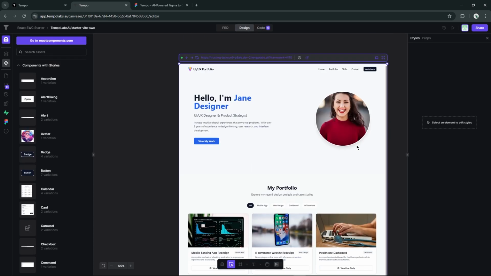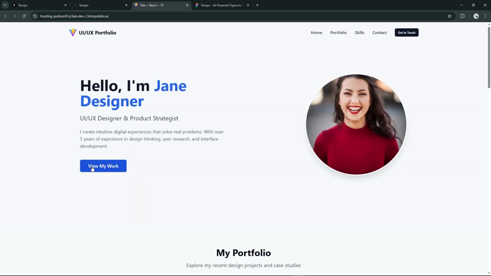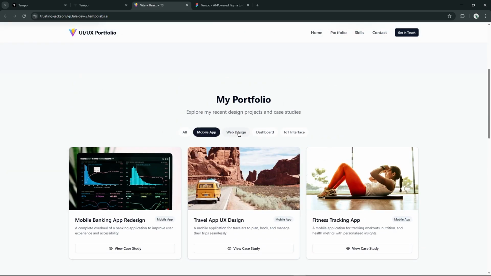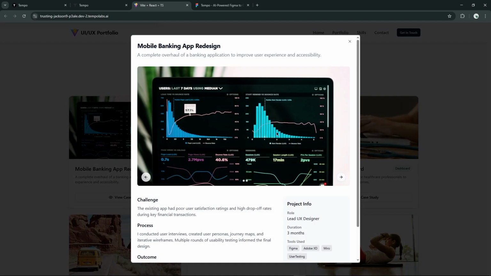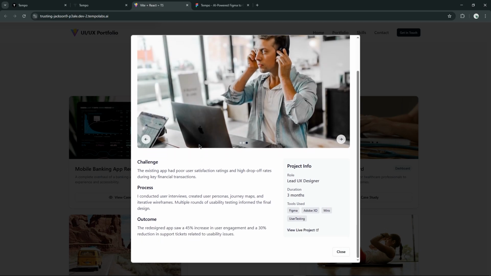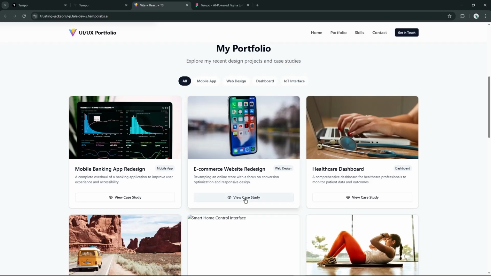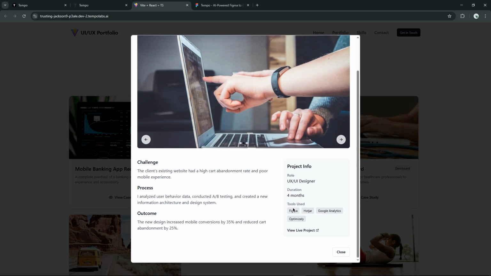Now, let's take a look at the website. As you can see, the links and buttons have smooth hover animations. Everything is working perfectly. The case studies button is also functioning as expected. It has also added 3 images for all the case studies. Close button is working perfectly as well. I'm really impressed with this tool. It has generated everything so accurately.